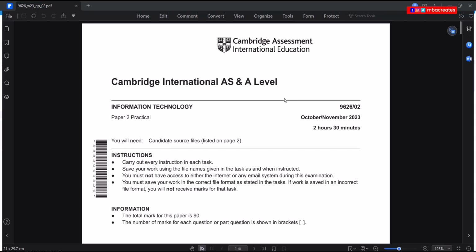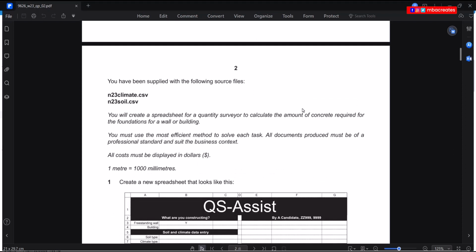In this video, we are going to solve the spreadsheet question for the A-Level I.T October-November exams. The question begins with the source files you've been provided with. You will create a spreadsheet for a quantity surveyor to calculate the amount of concrete required for the foundations for a wall or building. You must use the most efficient method to solve each task.